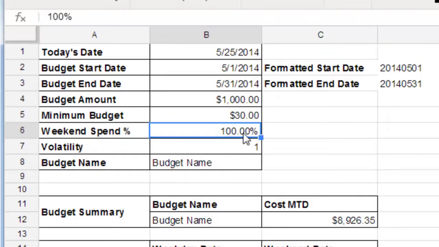And here, this is a weekly spend number, so if you didn't want to advertise on the weekend, you could put 0%. If you wanted to advertise only 50% of the budget to the weekends, 50%. So this volatility number, I won't go into that right now, it's a little complicated, but basically, if you put 1.1, it'll allow you to spend your money quicker in the beginning of the month, and it'll spend less in the later part of the month. Whereas if you put, let's say, 0.9, it'll spend less in the beginning of the month and more later on in the month. But I'll leave it at 1 to give us even spend throughout the month.